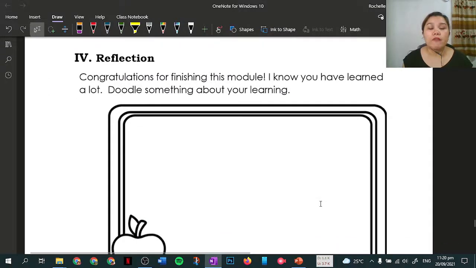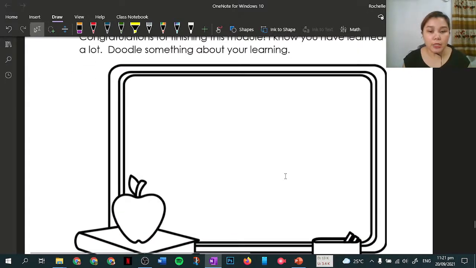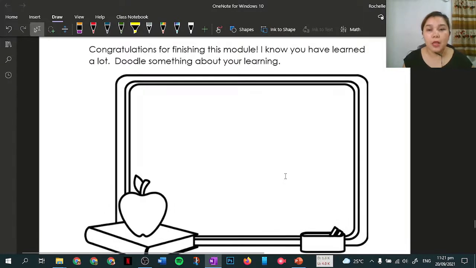Okay. For our last part, reflection. Congratulations for finishing this module. I know you have learned a lot. So what did you learn? Then you have your body parts. You were able to do these different activities, especially when these body parts work together. So doodle something about your learning. Anything that you learned on this learner's packet for week 2, you draw whatever you learn.